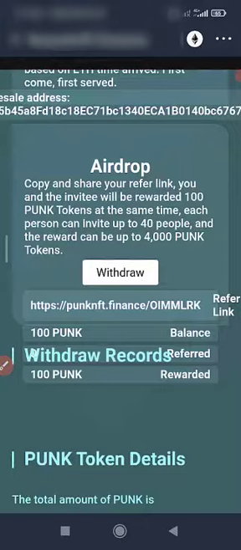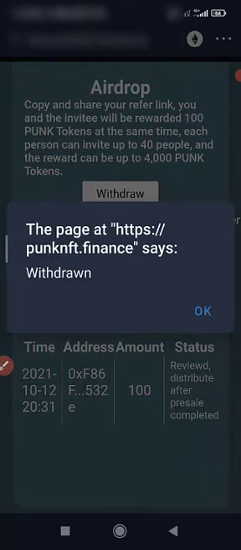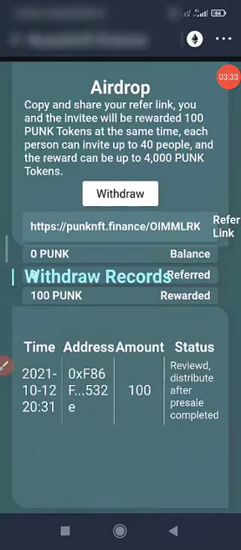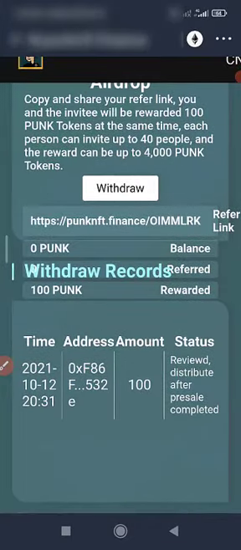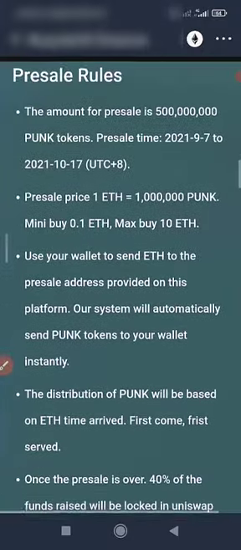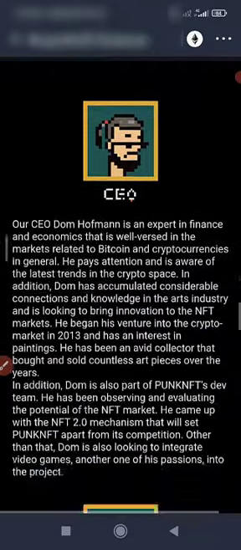Let's go back to PUNK, withdraw. So click on withdraw. It says withdrawn. Okay, our airdrop is withdrawn. Let's see if it has reflected. Okay guys, see what they said. Look at the history, withdrawal history. It shows the time, the address, and this amount. The status is under review, distribute after pre-sale completed. So once the pre-sale is completed in the next 4.5 days, then this token will be released to the wallet address I dropped there.